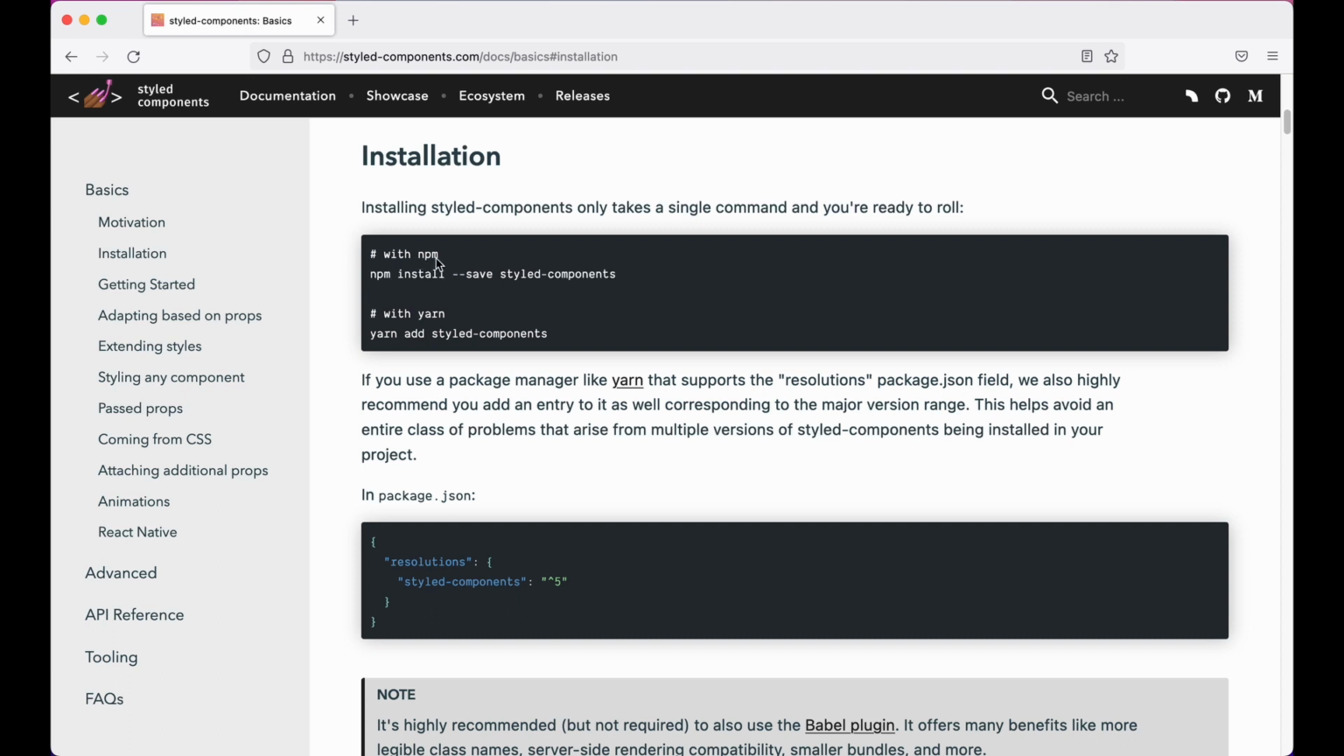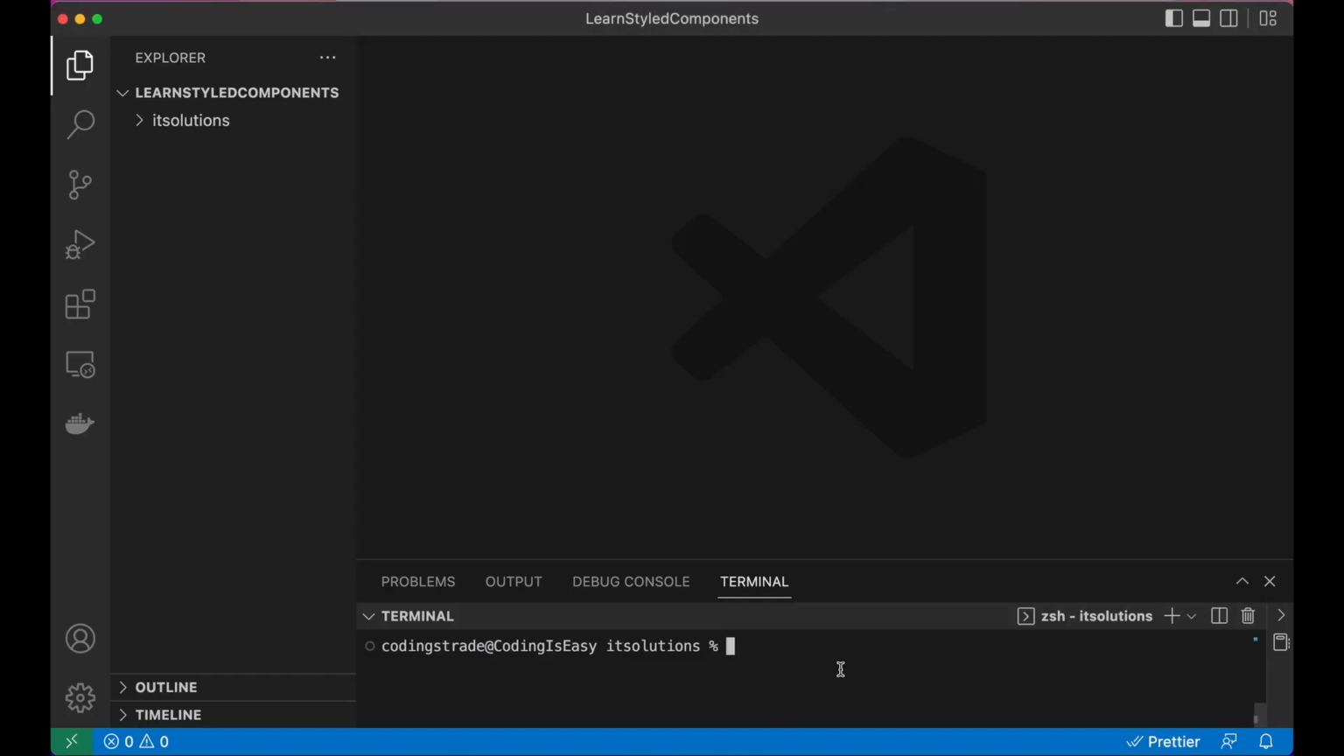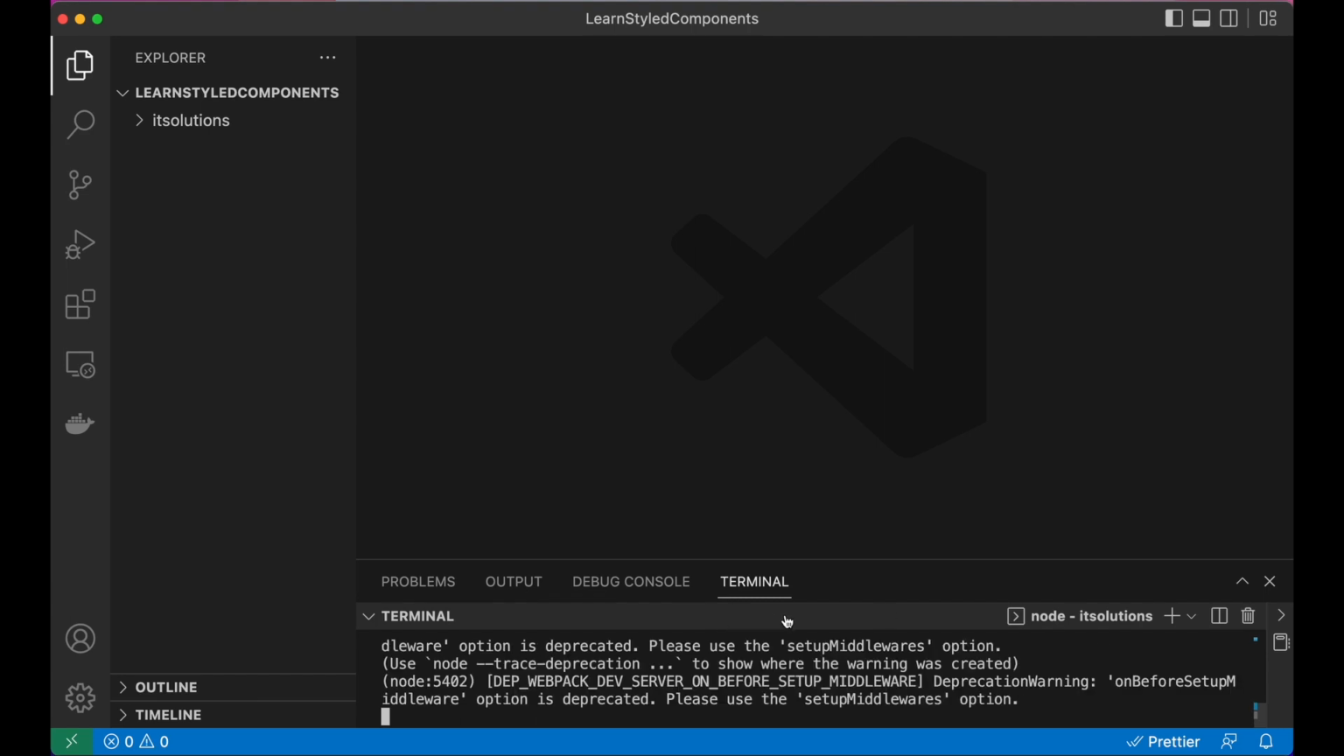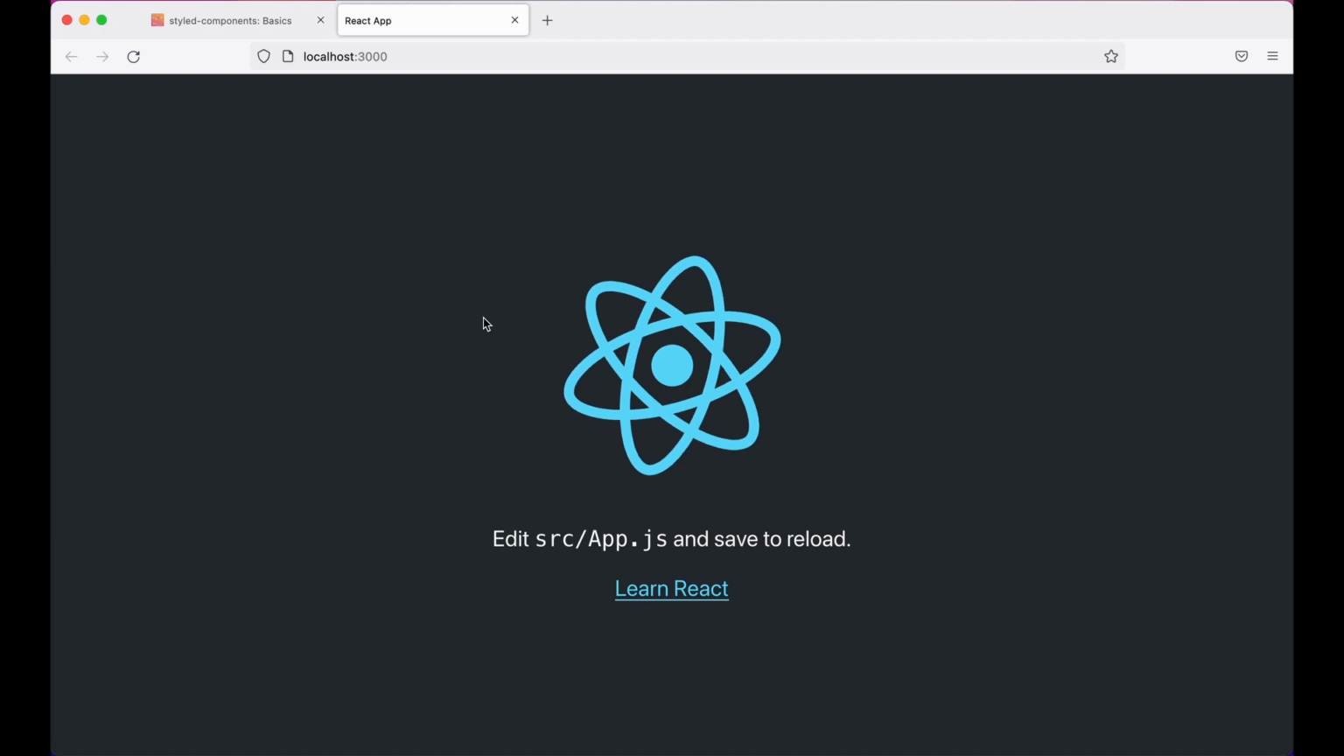If you are using Node or Node Package Manager, you would use this command from here, which I'll be doing. But if you are using Yarn, then you can say yarn add styled-components. Now let's go back to VS Code, and here I'll just paste that command, and then I'll press enter. It will install styled components for me. Now it is already installed, so let's clear the terminal, and then to check if everything is working, I'll say npm start. It will start our app and open the browser for us. Now there we go. Our React app is running, so we are good to go.